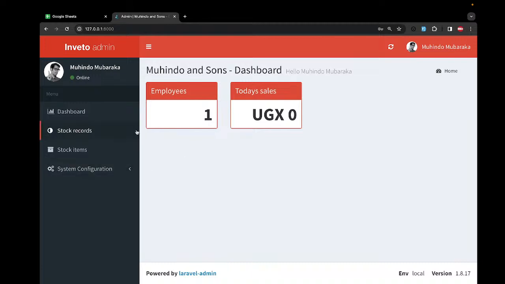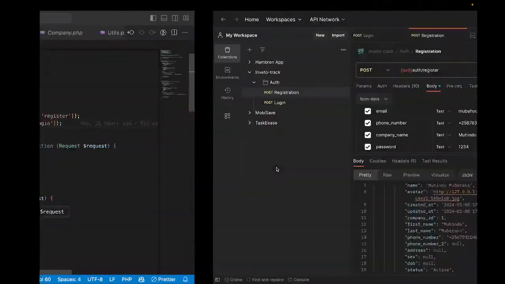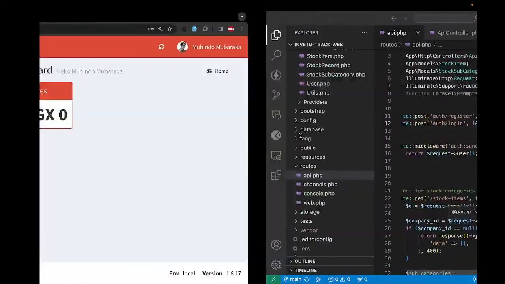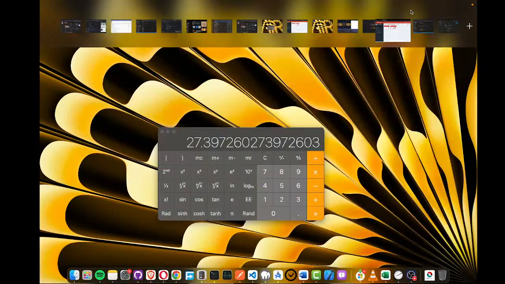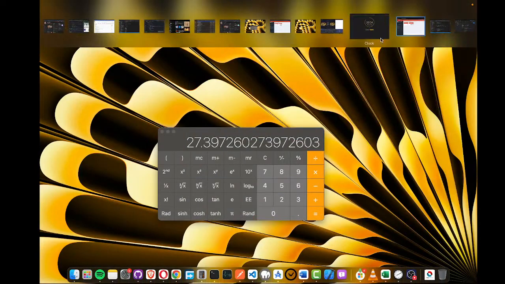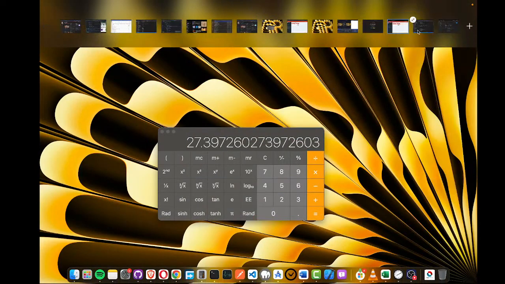And you can see I'm logged in as a company administrator. So this is the user that I've just created using the mobile application. And when I come to the web, you see everything is working very, very well. So now we begin with our very first module.